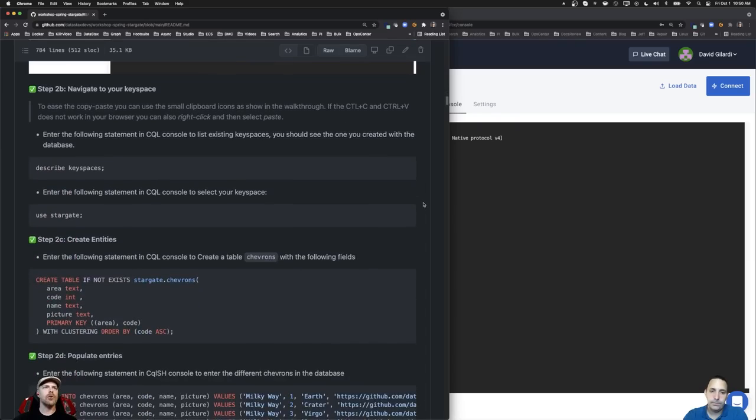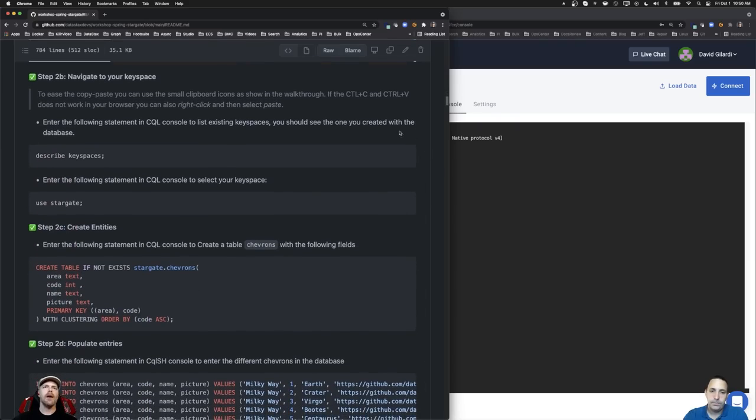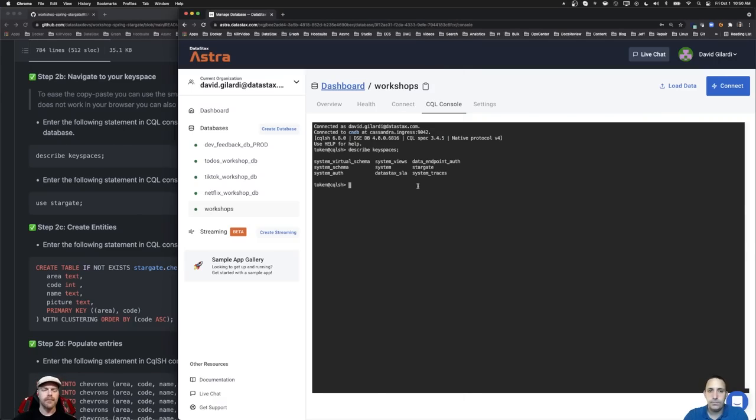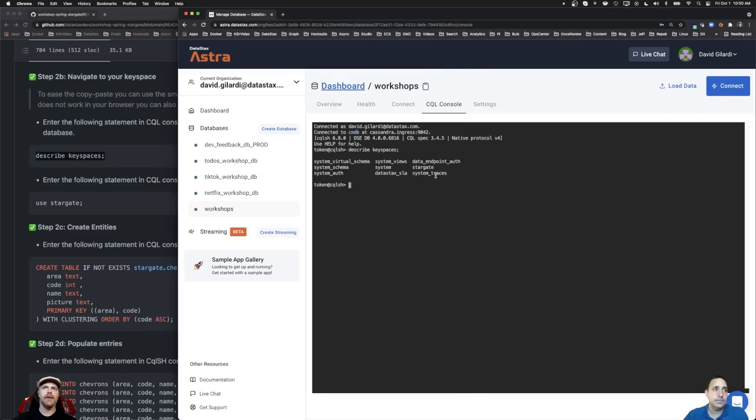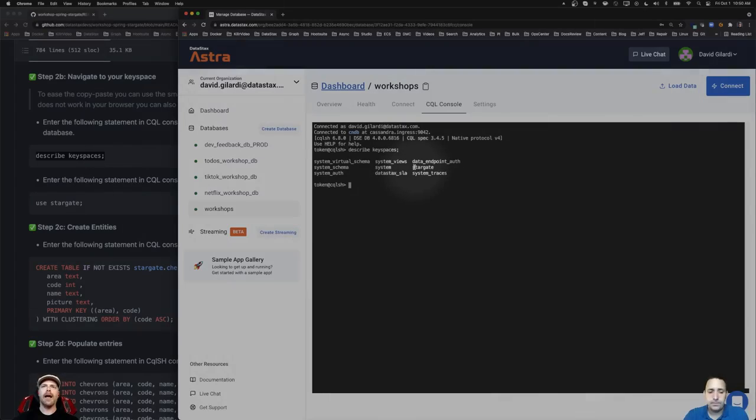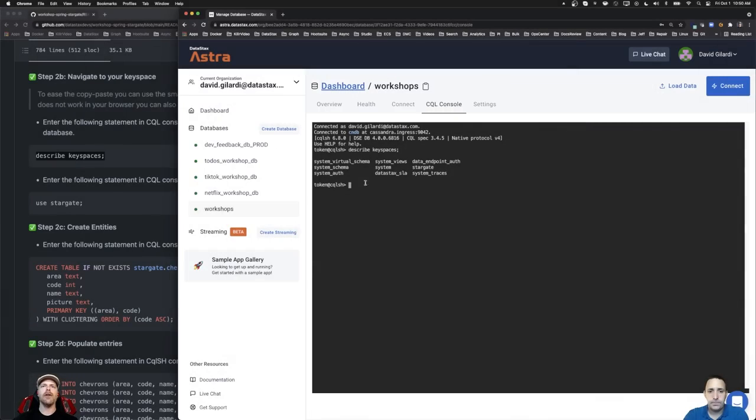All right, so I'm going to scroll down now to step 2B. Just a couple of initial commands to start with. First thing I want to do is find out what keyspaces I have, so I'm going to describe them. By the way, you notice I have a little copy widget here. You can just cut and paste this right over into your CQL console. Notice I have my Stargate keyspace. There's a bunch of other keyspaces, some system keyspaces. We don't need to worry about those. Those are things the system is just using to provide the service. But the one I care about is Stargate, the one we created a moment ago.